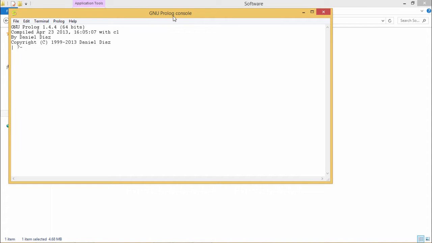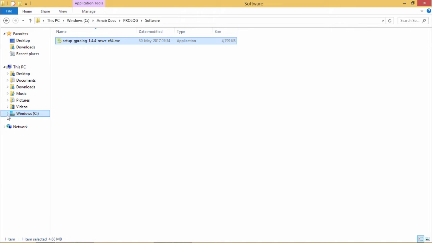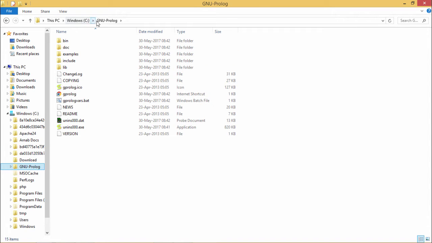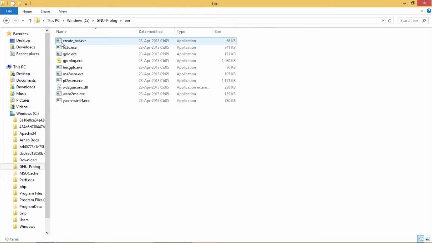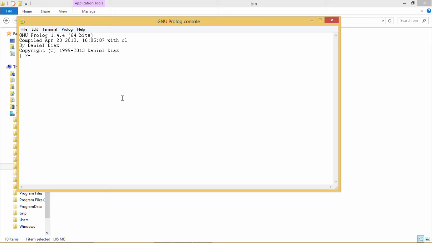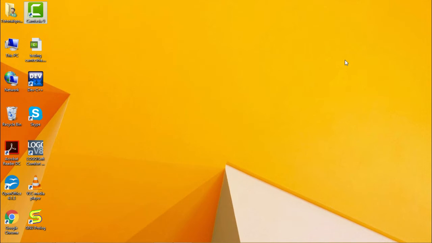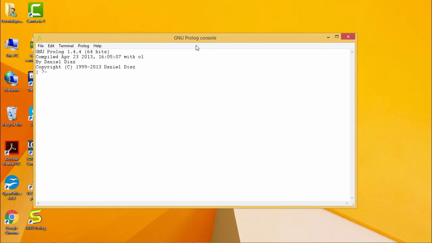This is the respective GNU Prolog console. I can close it, and I can reopen it again. Here you see the respective path, that is GNU Prolog. These are the respective files. We can also execute gprolog.exe, and that file gets executed to give us this window. Otherwise I can go to the desktop, and there I also get one icon. If I click on this, then the GNU Prolog console will be initiated.